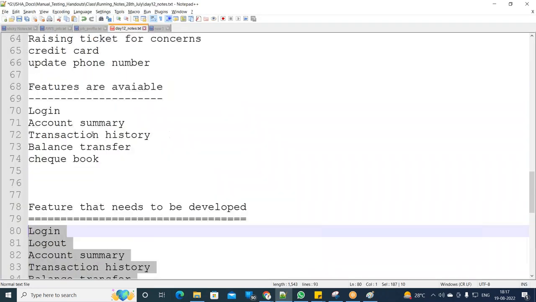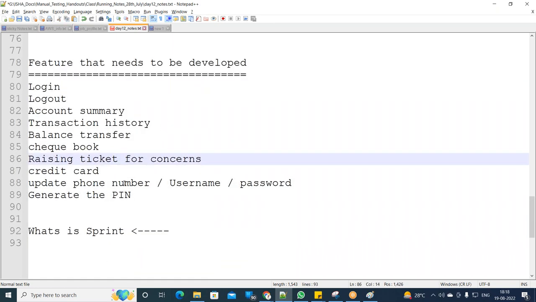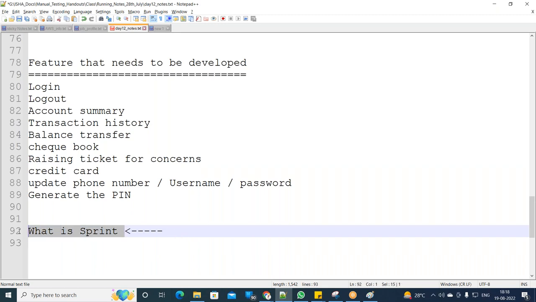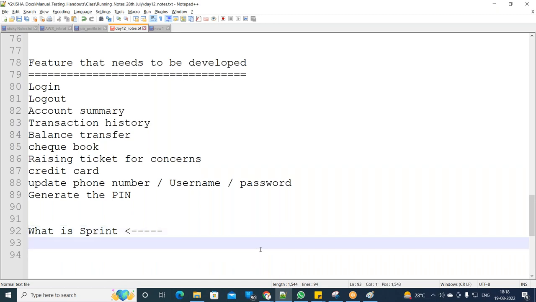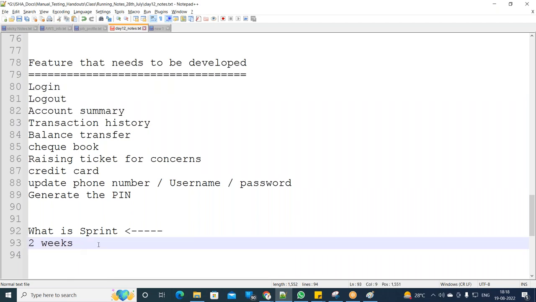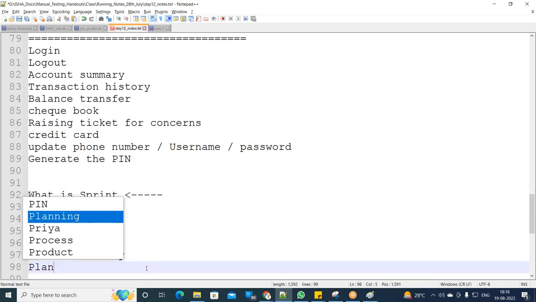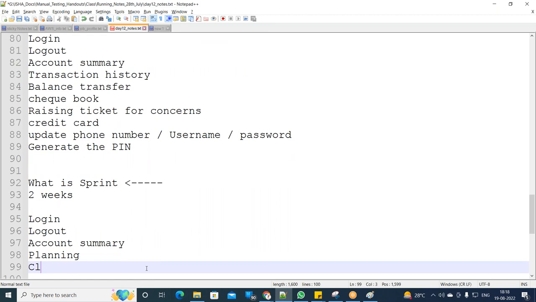But here in the Scrum Agile model, first we will figure out what a sprint is. For 15 days, let's assume 2 weeks, we will take how much work can be done. Let's say we will be able to do only these 3 features in this 2 weeks time. We will take these 3 features, do the planning for them, and then do the coding for them.